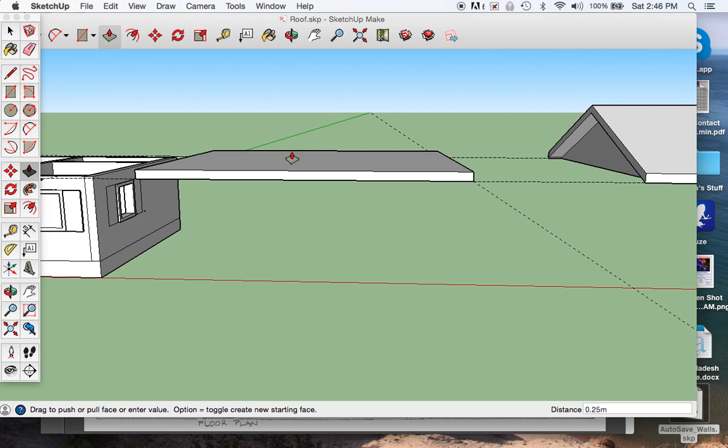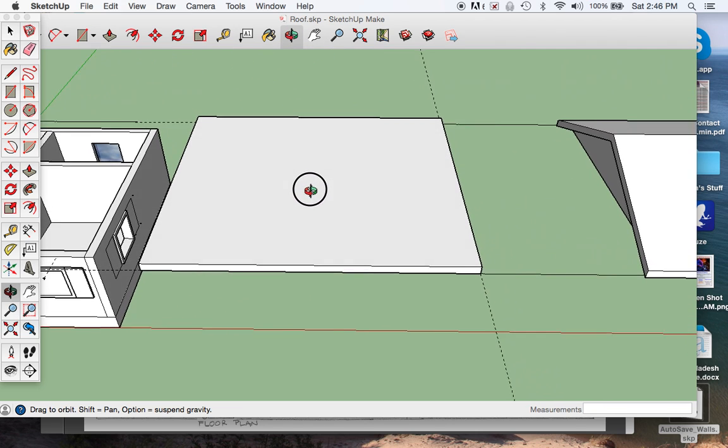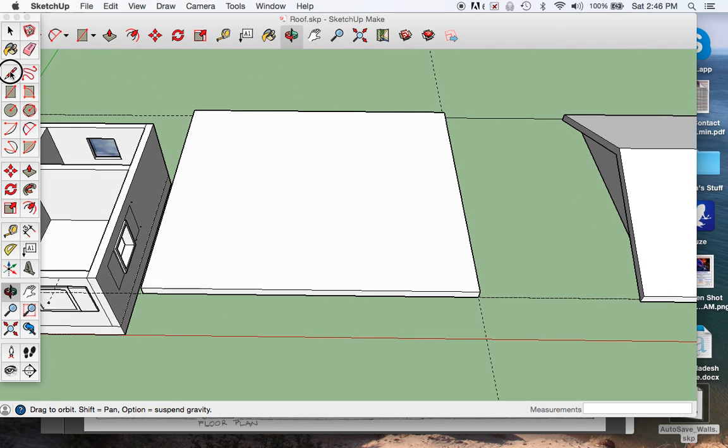0.25. Okay, next thing, we'll draw a line down the center, and as you've done it in the past, you see the line midpoint there.